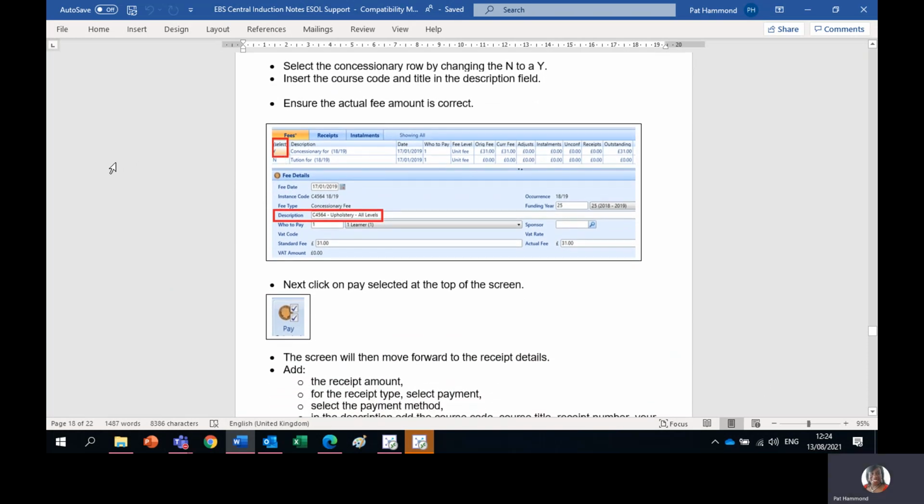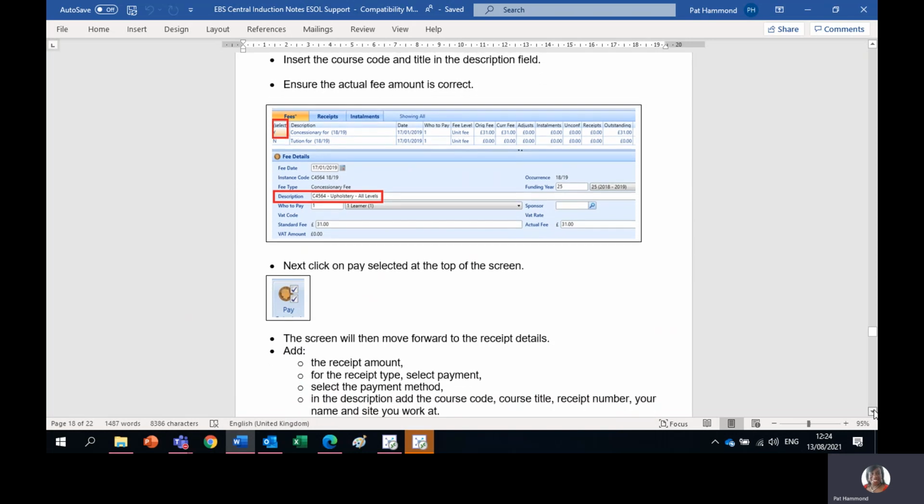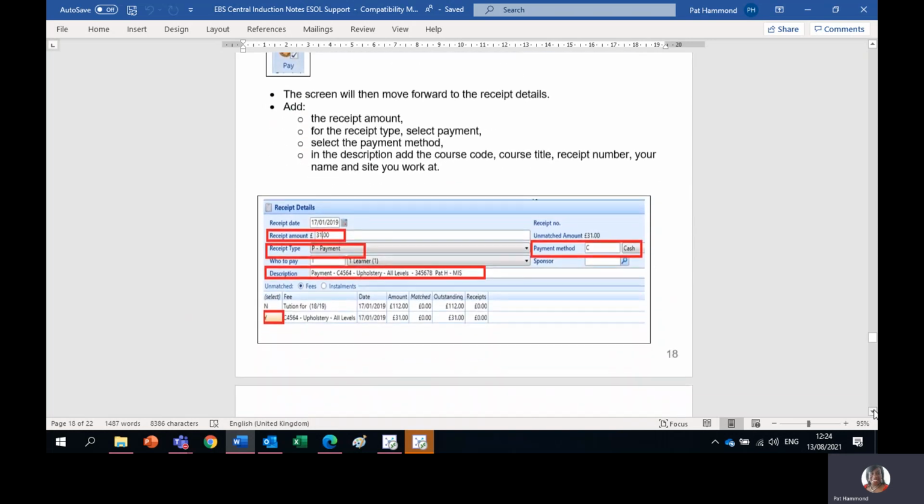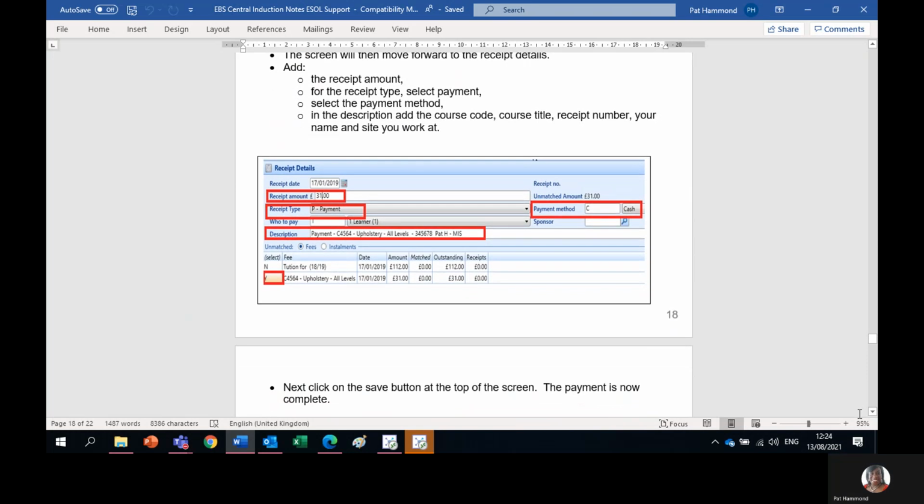If it's a concessionary learner, you change the N to a Y and click on save, but you double check that all your information is selected here. Then you click on pay selected at the top of the screen, which is saving the fee page and moving you through to the receipts page.